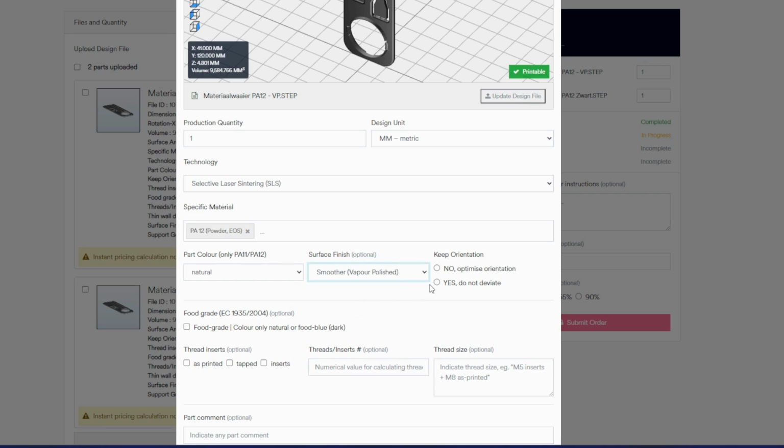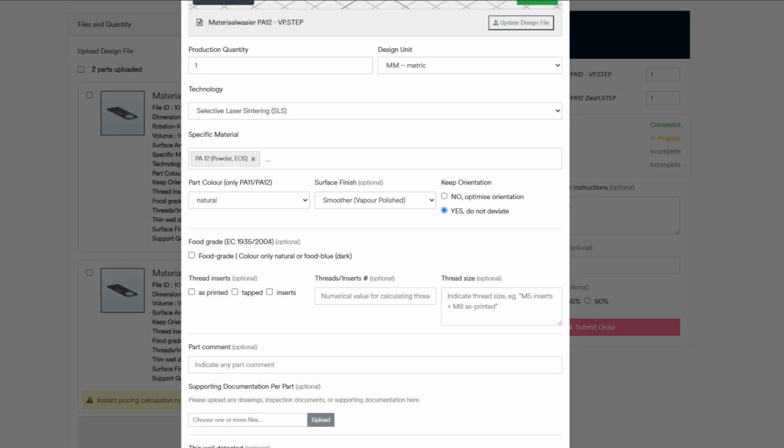Next, we indicate that we want to keep the orientation of the part as specified. If you select No instead, one of our engineers will determine the optimal orientation for you.